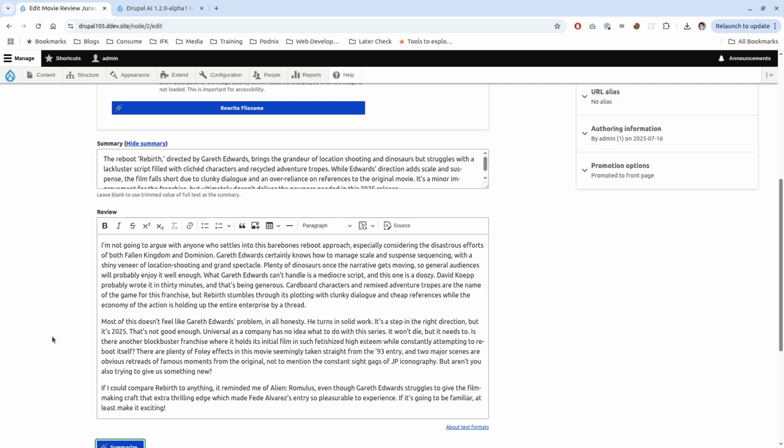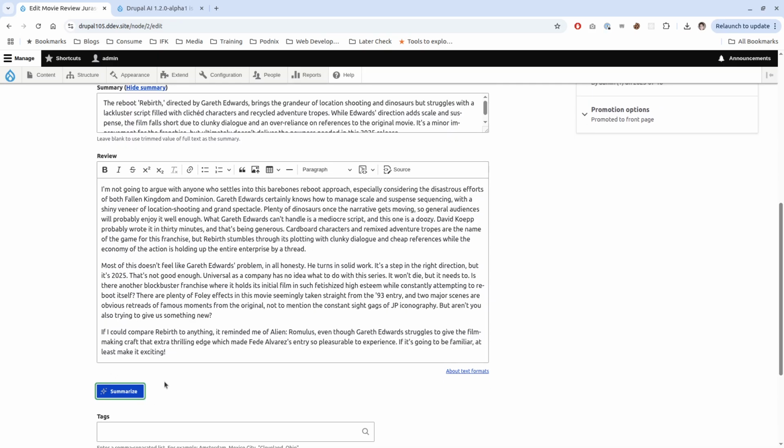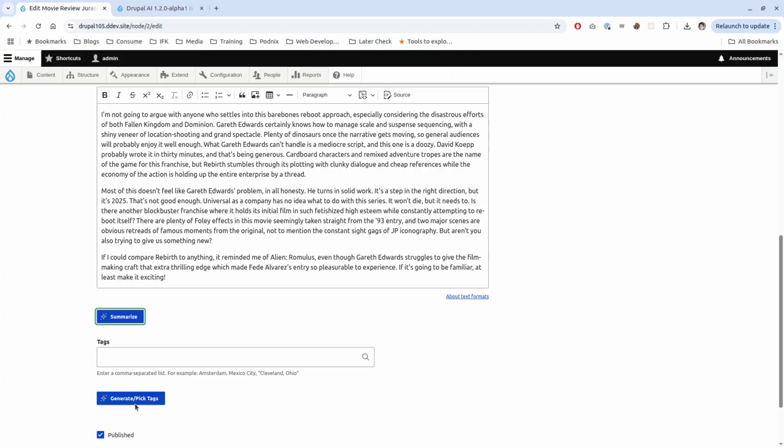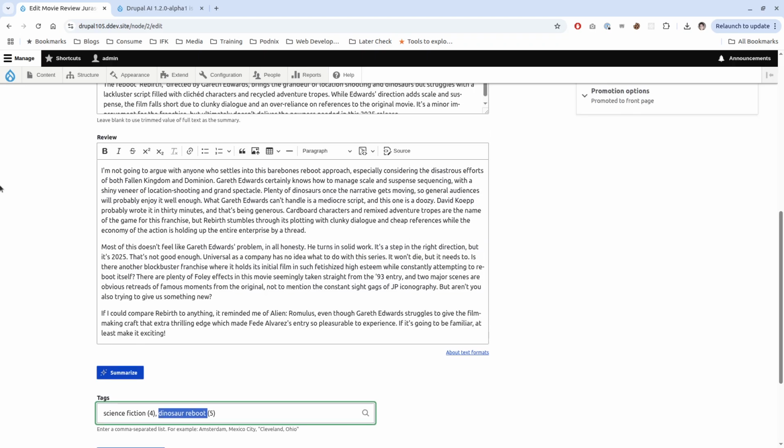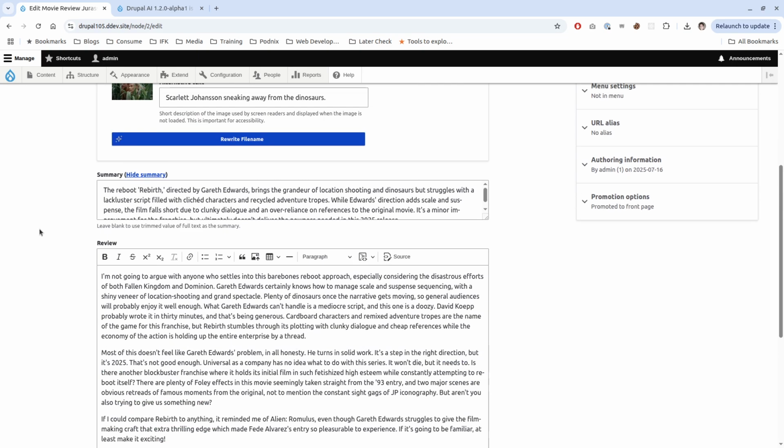And these are based on my very specific prompts. Once again, I can go look at all the other content that I have on the website while I'm doing this. I can set up a really complex process happening in the background here. Last thing we want to do is generate or pick tags. So in this case, it says that it's science fiction and it's a dinosaur reboot, and it's basing this on this review.